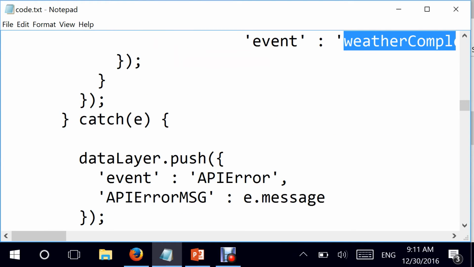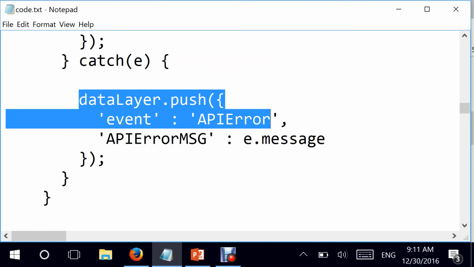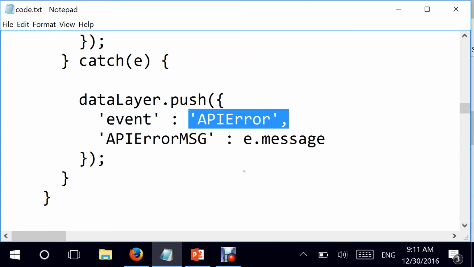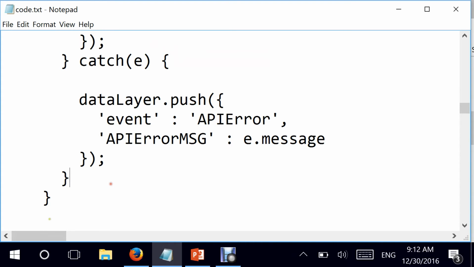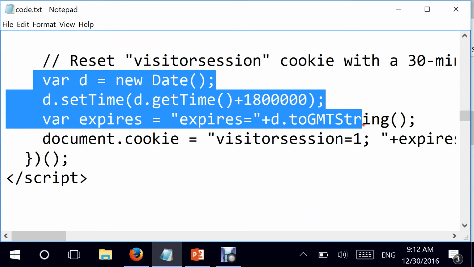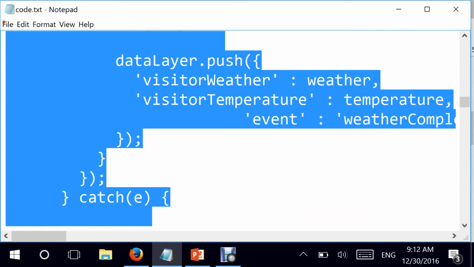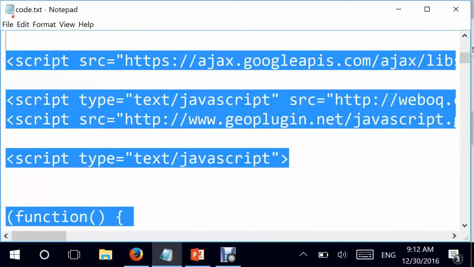All right. And in case there was an error, we can also push an event of type API error. I haven't implemented that part, but you can go ahead and do it if you wish to. So this is our script. And in the end, this is the part where we are resetting the visitor session cookie every 30 minutes.